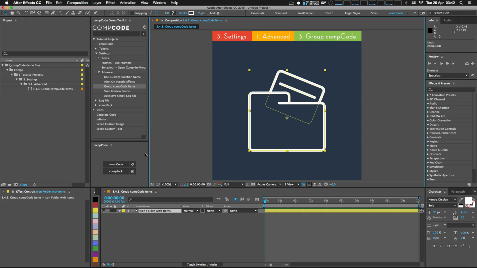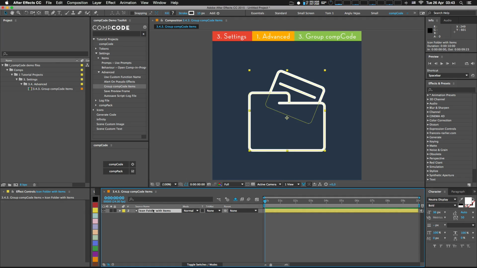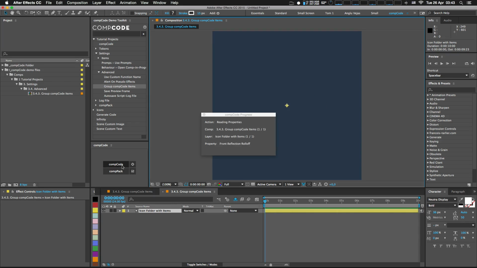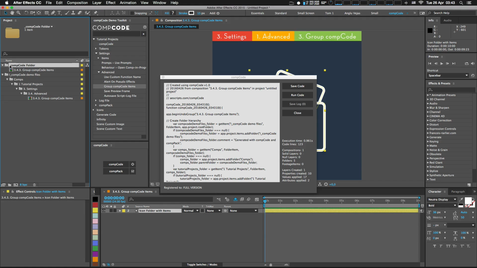But in case you want to have those duplicates and everything in a separate folder, like that you can see, and delete it, and maybe that's your preference. So you can enable this group compCode items, save settings, and then if you run the script, it will create a new composition that says compCode folder, and it will place all the items associated with that particular selection to that folder.